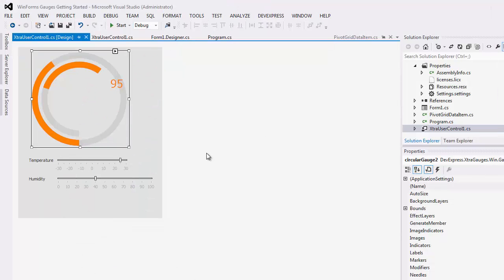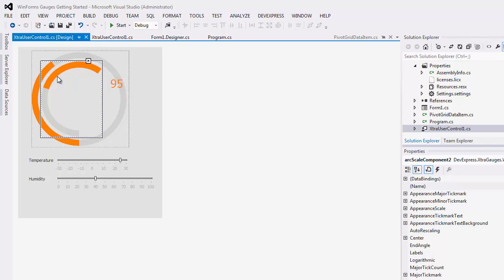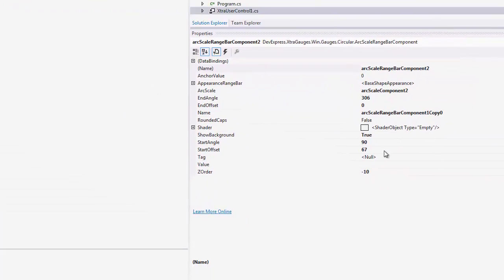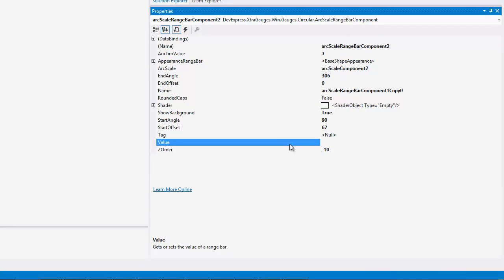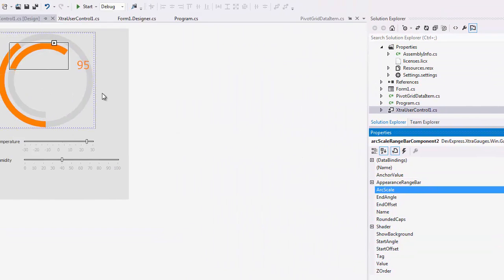Next, let's add some functionality to the gauge so that it starts reflecting dynamic values as opposed to being static. But first, keep this in mind. Each value indicator has its own value property. You can specify this property to make the value indicator move. However, when I select any of my range bars, the value property is empty and still the range bar points to the certain value. This happens because value indicators are related to scales and scales have their own value properties.